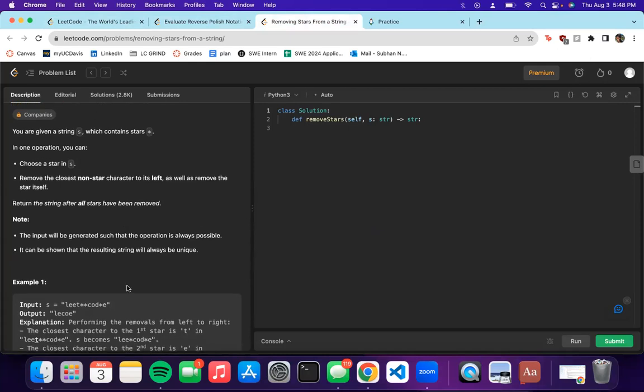The reason we can use a stack is imagine we're iterating through this whole string, adding all the alphabet characters. Imagine we're at leet, then we encounter a star. We're not going to add the star to our stack. Once we encounter a star, that means we have to remove the closest non-star character to its left. Using a stack, we know the topmost character. Currently our stack is going to be something like leet.